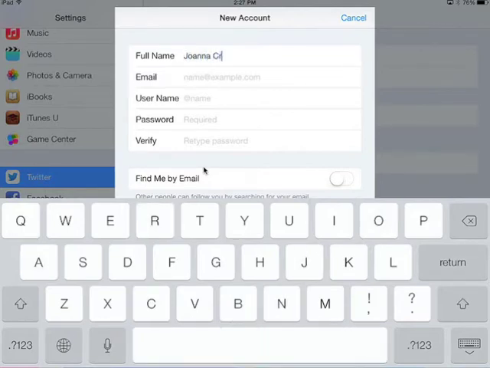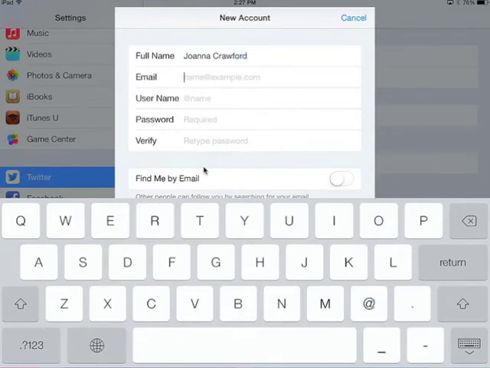I am putting my real name here so that when I tweet at my teachers, I know they know who I am. On email, you have to have an email address. You can use your LISD Go email address, or you can use a different one, but you can't use one that you've already used before.